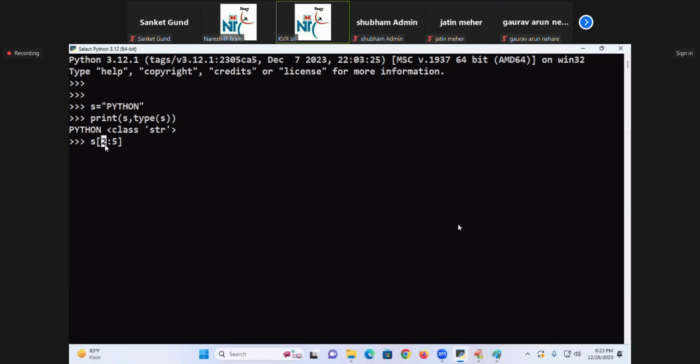That means I did not write what value there. Step I did not write. If I don't write the step, what is the default value of step? +1. What is the default value of step? +1. Which direction? Forward direction. Good. See the answer now. THO. Now I will write, students, careful. 1 I am writing. 1. What is the answer? Same answer only. Same answer. Answer is what? THO. Clarity is there?